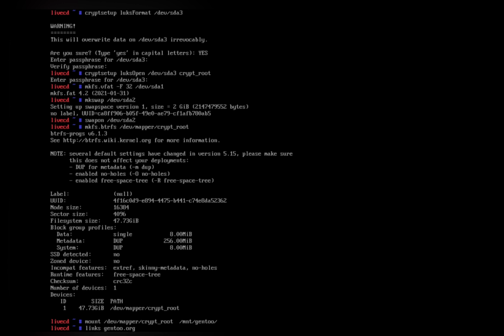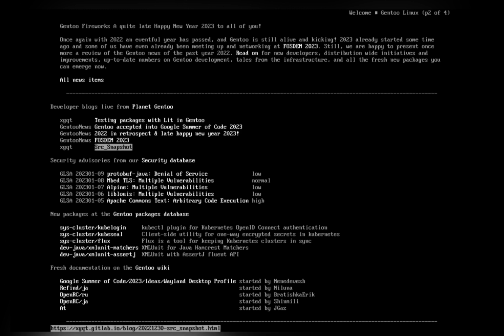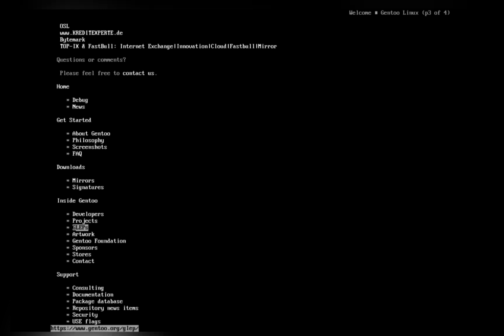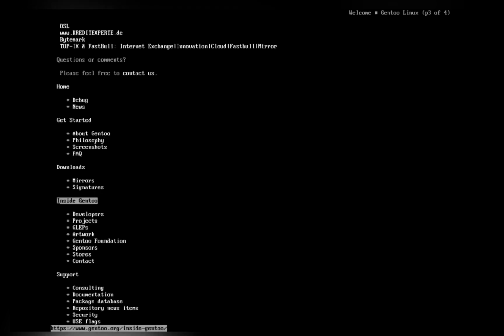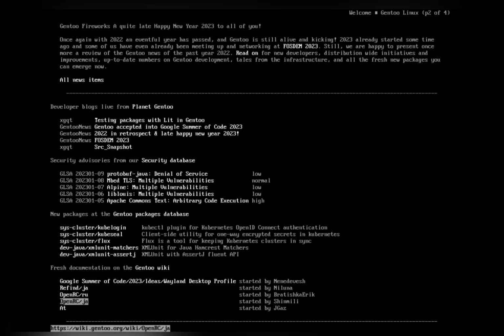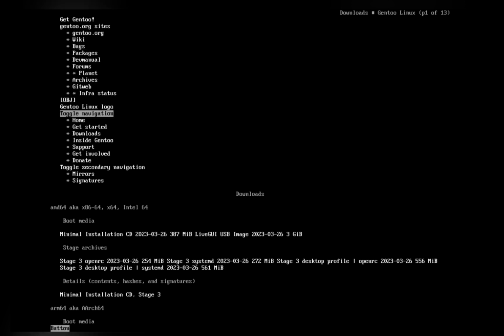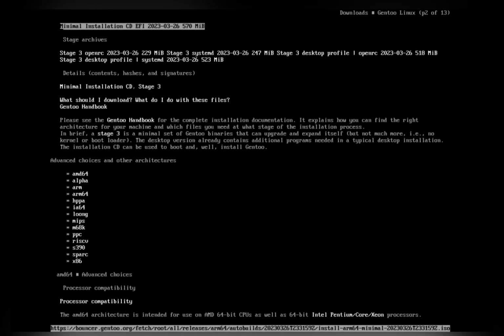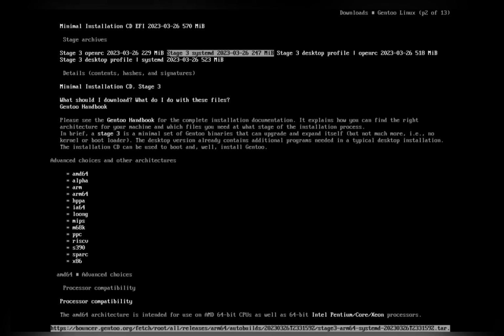Now it's time to mount the file system to the live environment. Once this is done, we can proceed to downloading the required profile from the Gentoo site. For downloading the profile, we will use the links command line browser, and we will wait till the download is finished. Once the download is finished, we will proceed with the next steps. We are using the ARM systemd desktop profile for our installation.